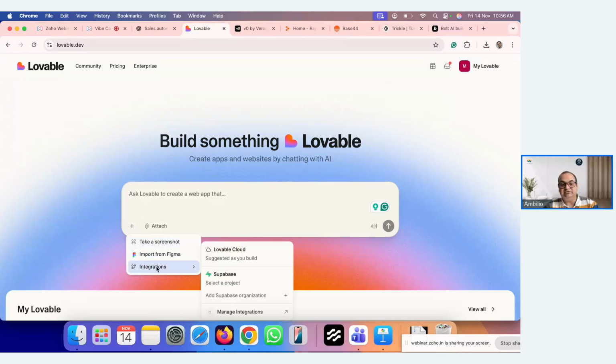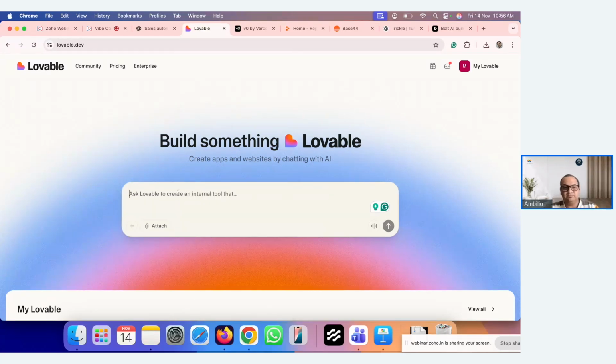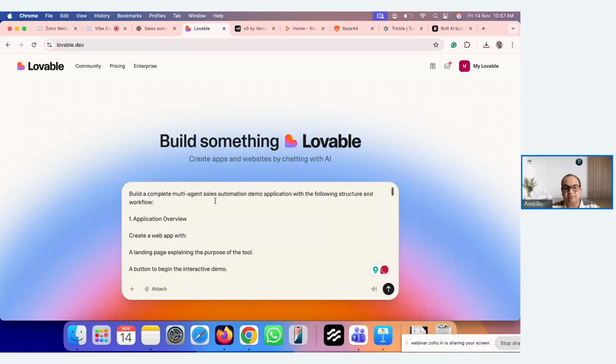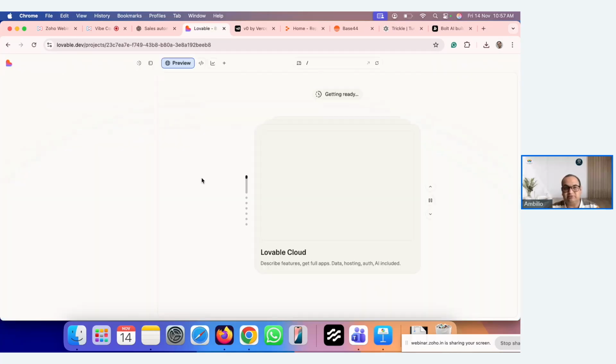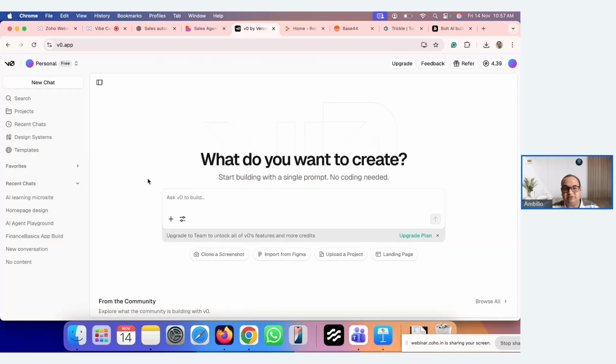And any other features you want to integrate, you can integrate. Supabase is their database, if you want to integrate a database here. So I'll just paste it here. Yeah, and we'll let it work on it. So this will start working. I'll do the same on V0 also.